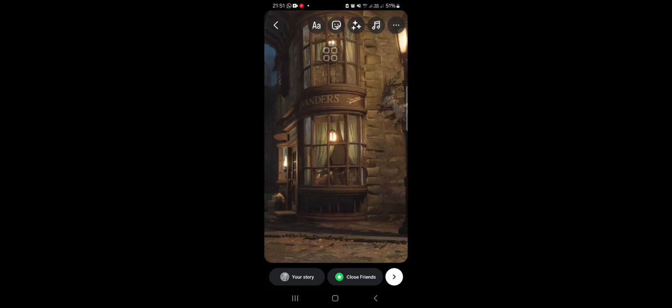In today's tutorial, I'm going to show you how we can create a Polaroid frame on Instagram story. Okay, let's get into it, guys. Here I have prepared my Instagram story and I'm going to create a Polaroid frame for this story.